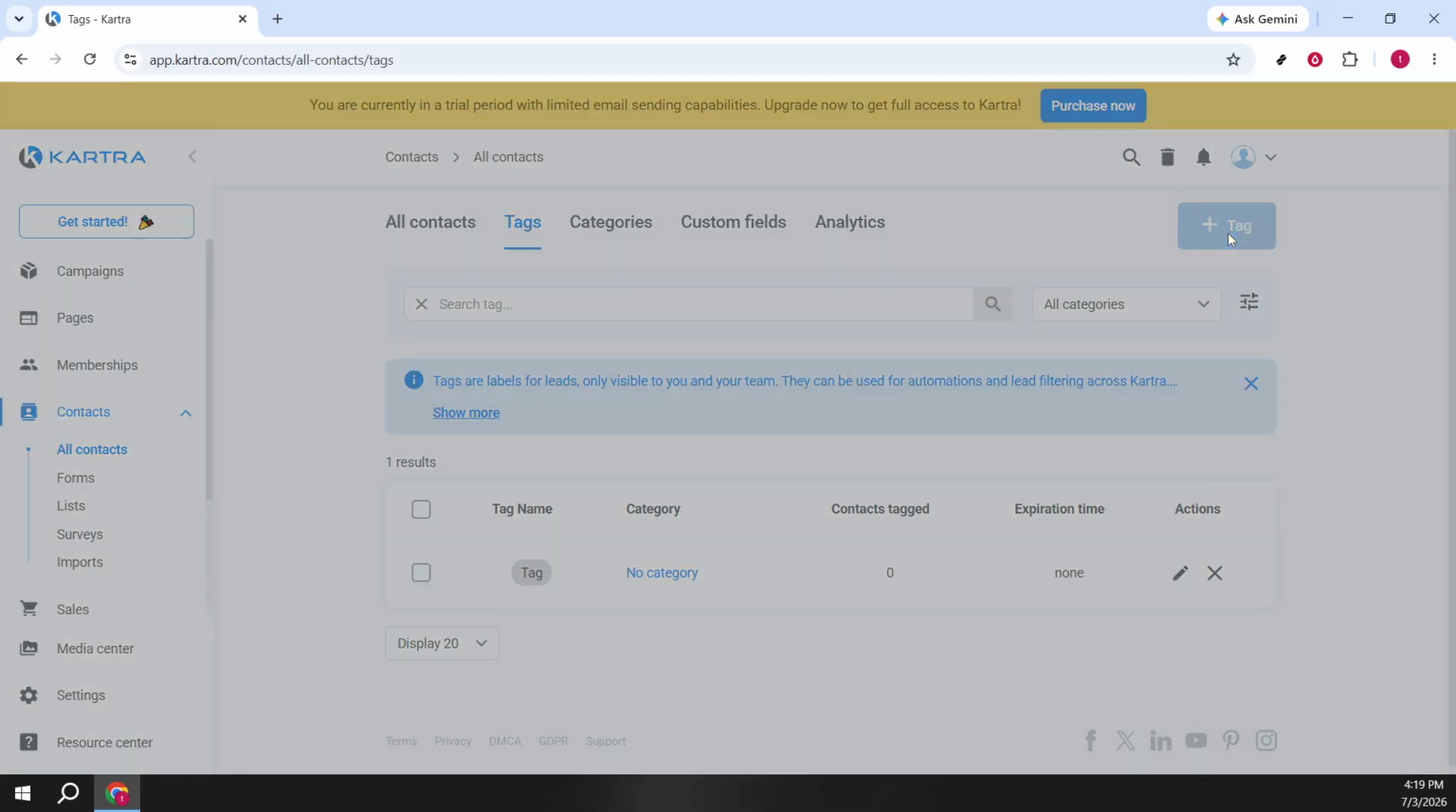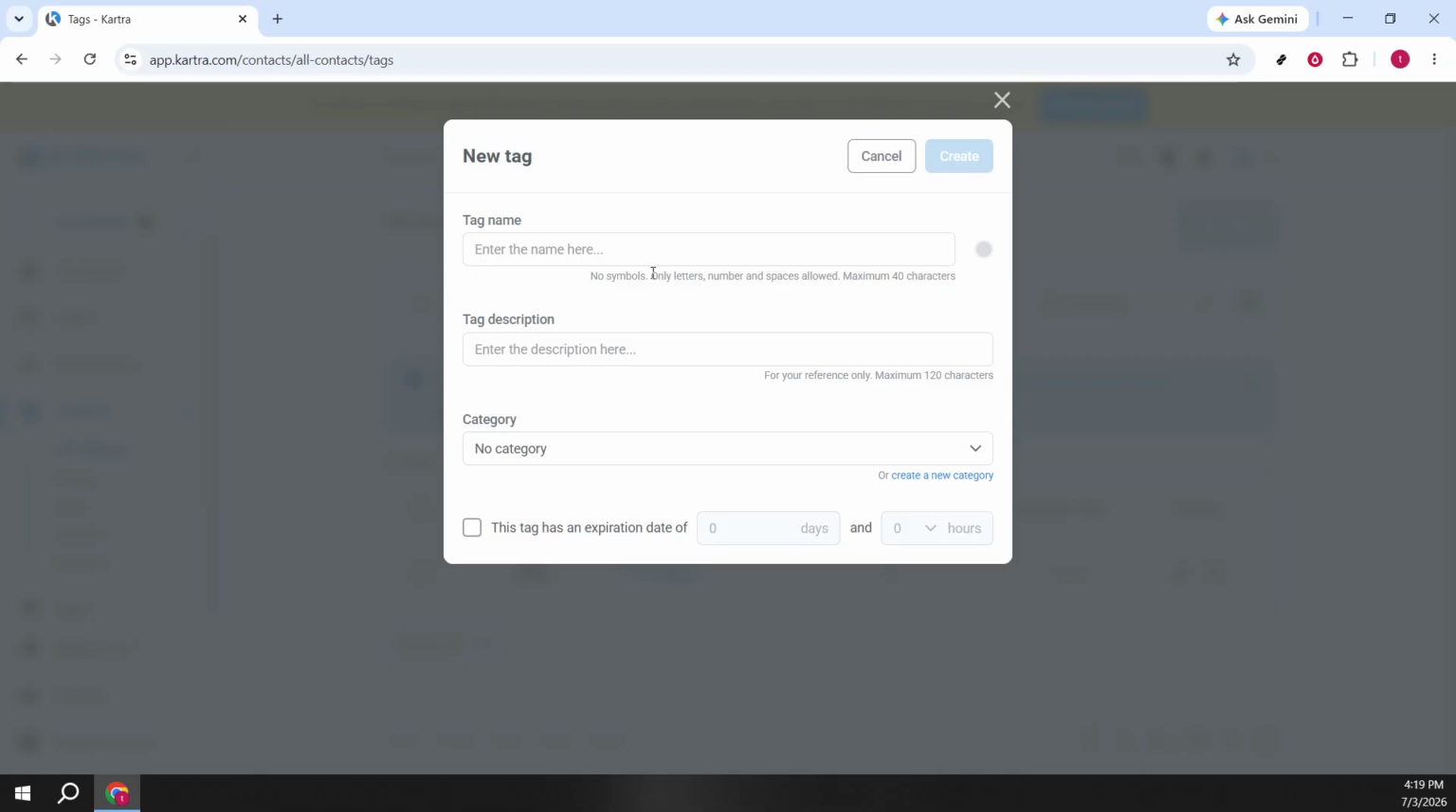Add a helpful description that spells out the exact criteria for applying this tag. Things like the lead source, score thresholds, or survey answers that signal readiness. A good description reduces guesswork and keeps your qualification rules consistent.